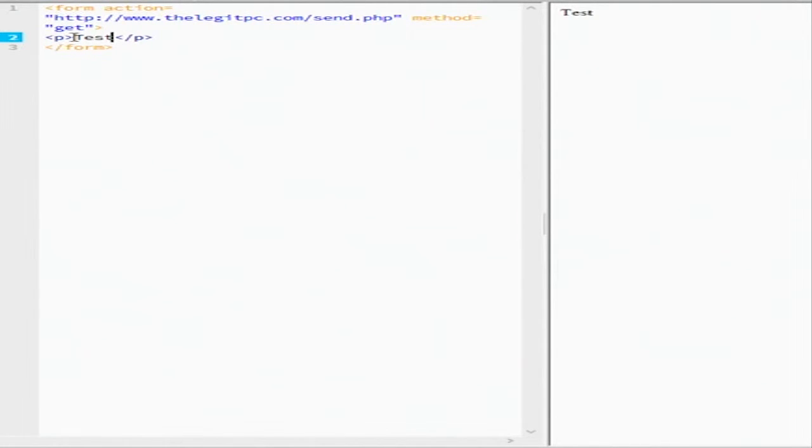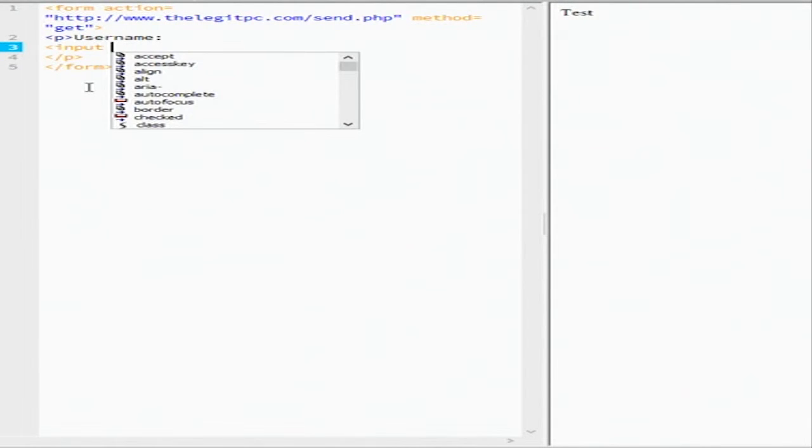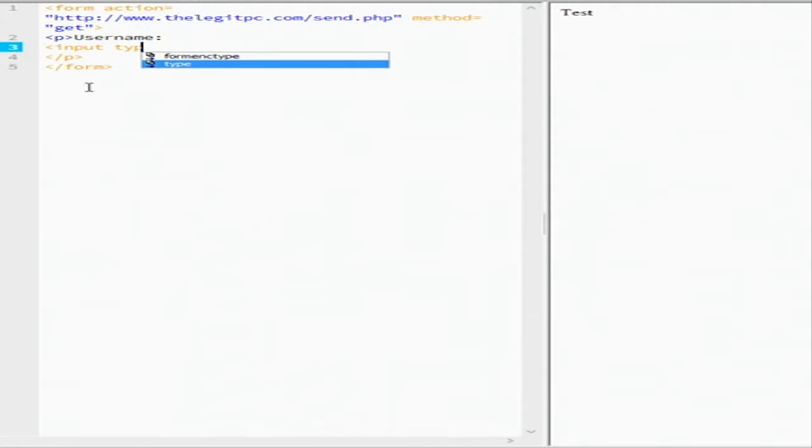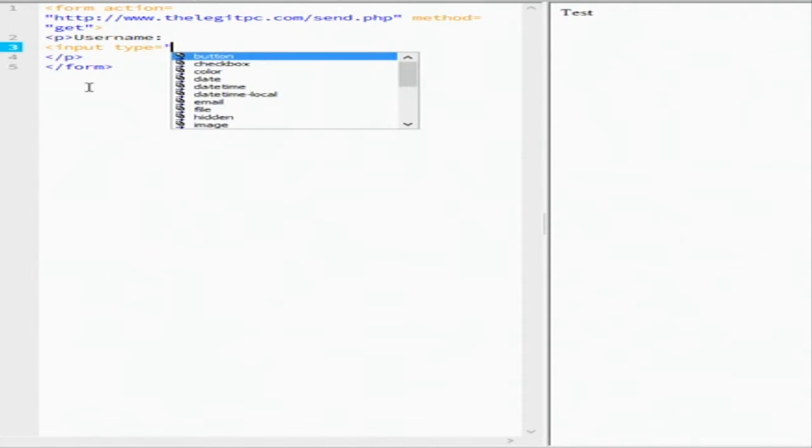So now we're going to go over our first form element, which is going to be text input. A good example would be a username. So first you do this here, and then in between these P tags, you're going to do the input. So it is obviously an input, and you want it to have a type of text.